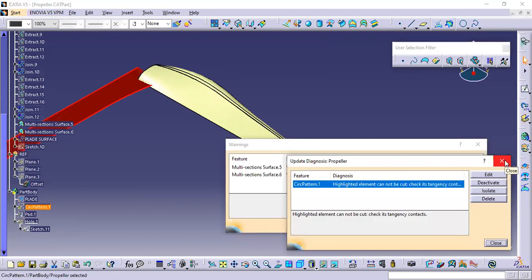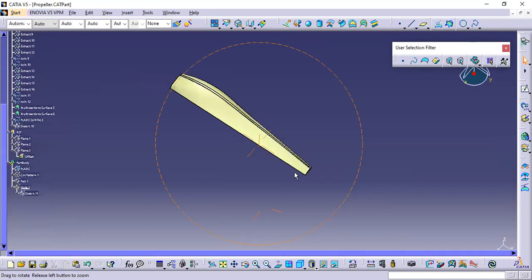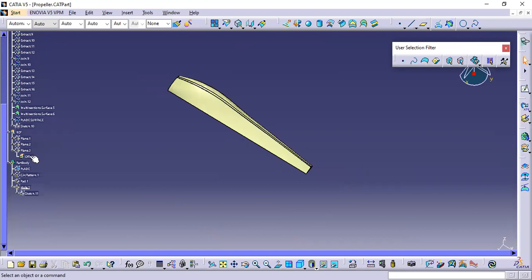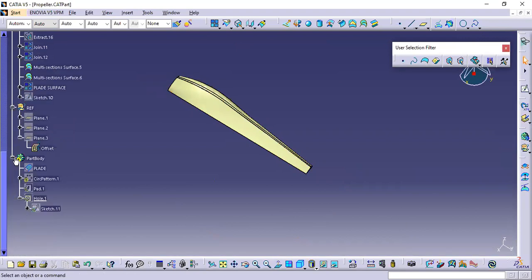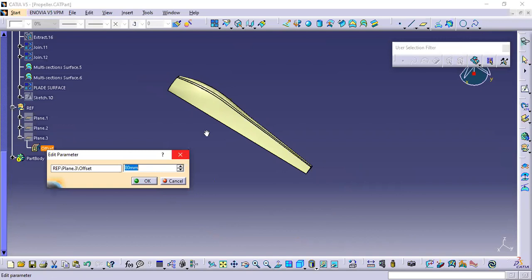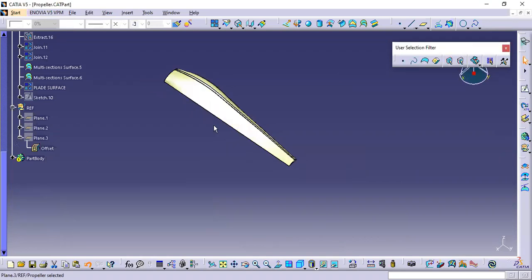Okay, the housing element cannot be cut. Yep. So now we have our blade with an offset of 80 mm, but it's quite long, so we just don't want to do that.